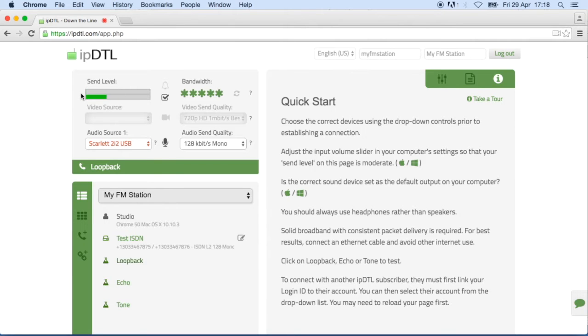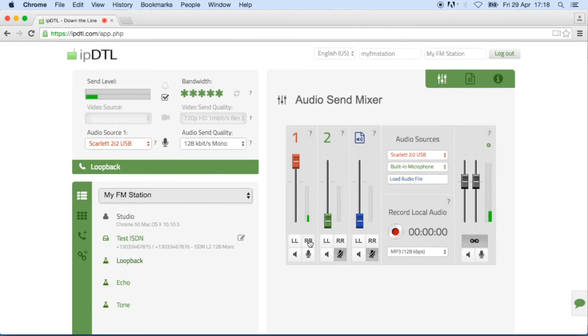Now there's a simple fix for this. If we go to ipDTL's audio send mixer and click on LL or RR, then it sends a signal from one channel to both sides of ipDTL's audio stream.